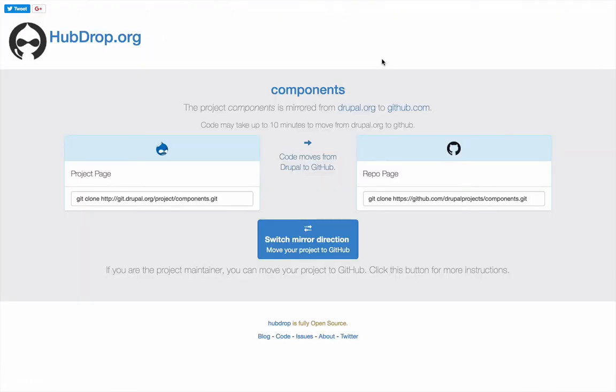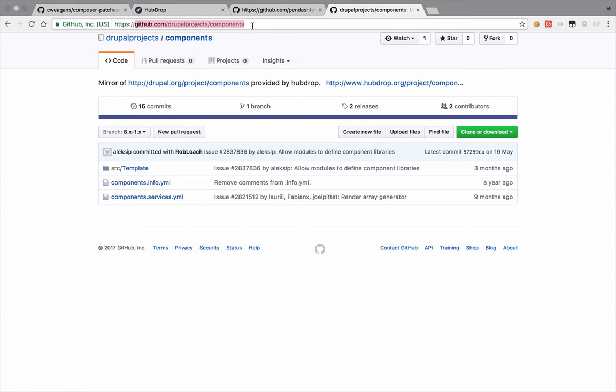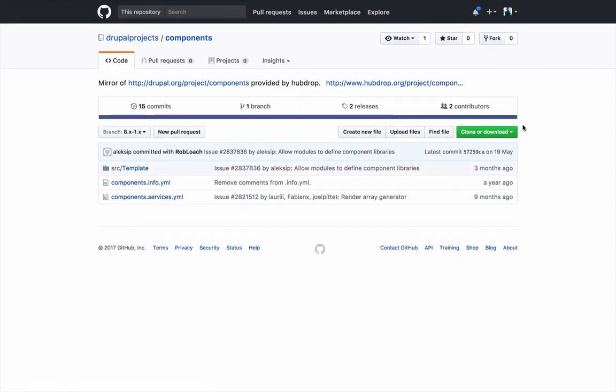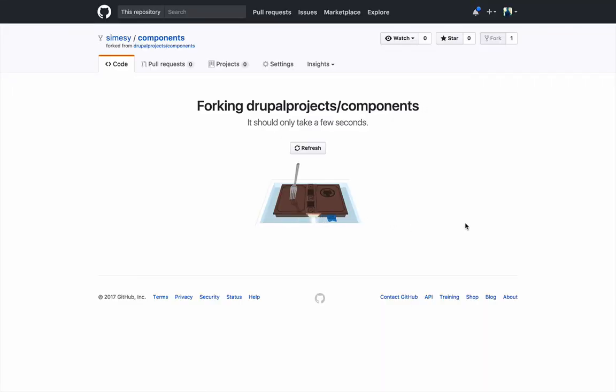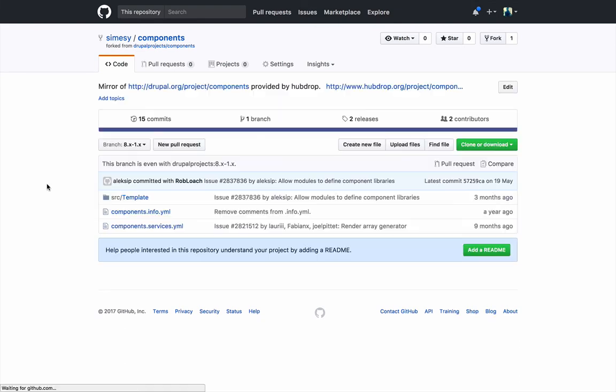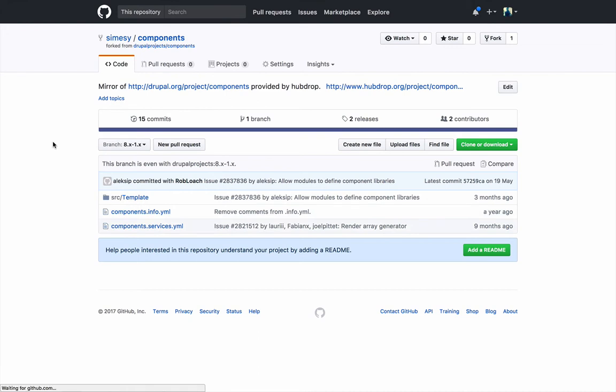So once HubDrop has mirrored this project, which it will continue to do as changes are made to the source project, we can visit the project's page here on github.com, Drupal project / module name, in this case components. The change we want to make we can do by forking the project. Once I've forked the project, I do need to make sure that I'm on the correct tag or branch. In my case, the change I want to make is on the stable 1.0 tag.